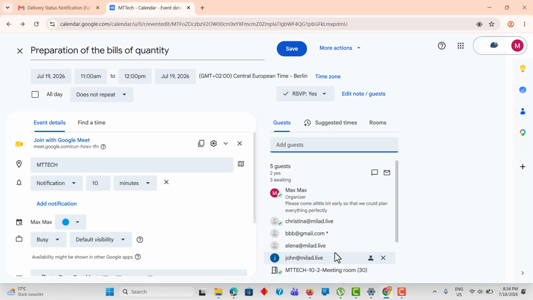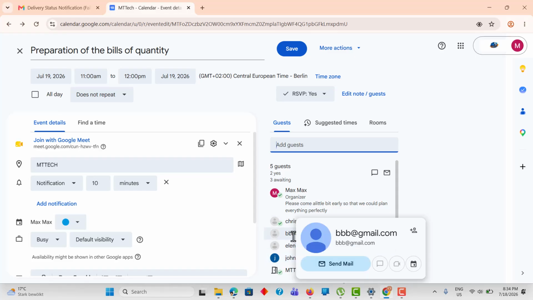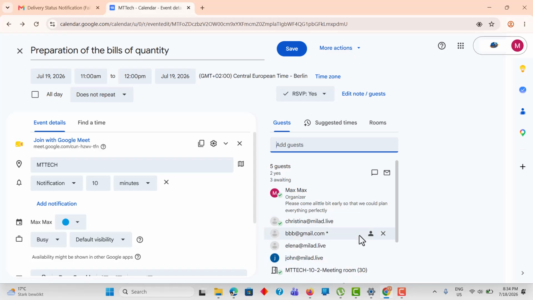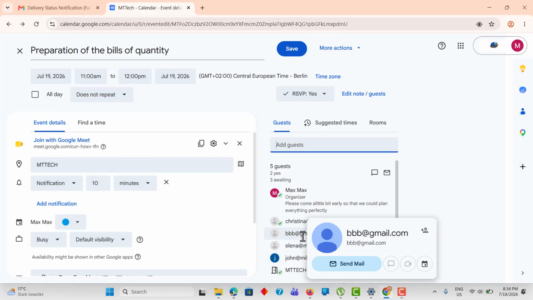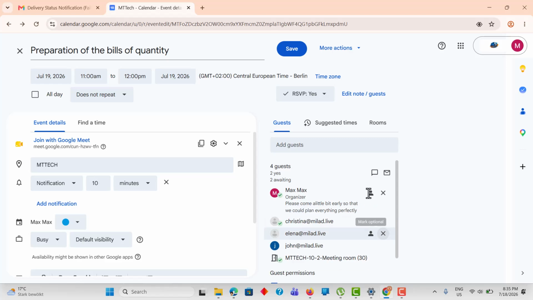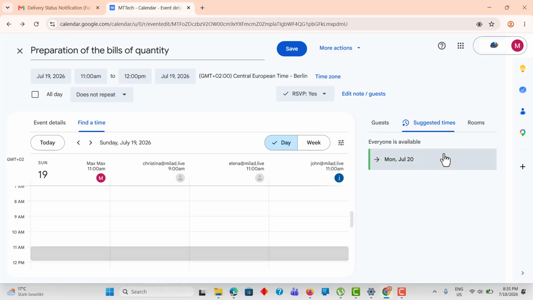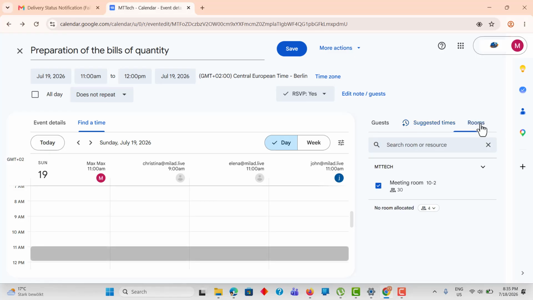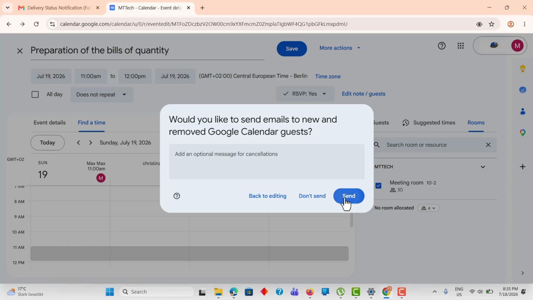So the email will go to this email address as well, as we don't want the outsiders or the third party to attend the meeting. So I just want to remove it right from here. And you can suggest a time as well from here. Everyone is available Monday, July 20th, and the room has been already determined, no room allocated. We have allocated almost four persons in this room. So everything seems perfect and safe. And send email once again.